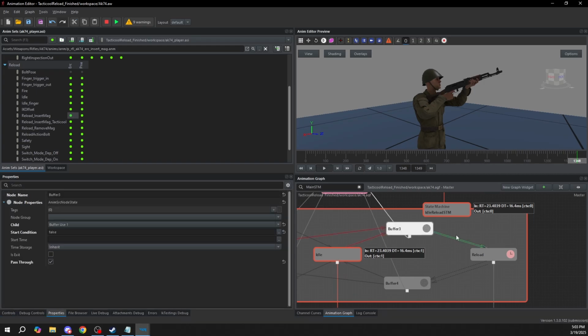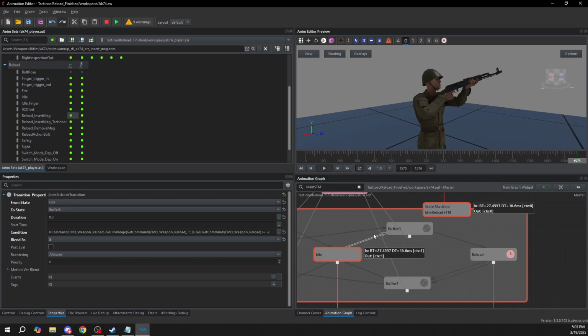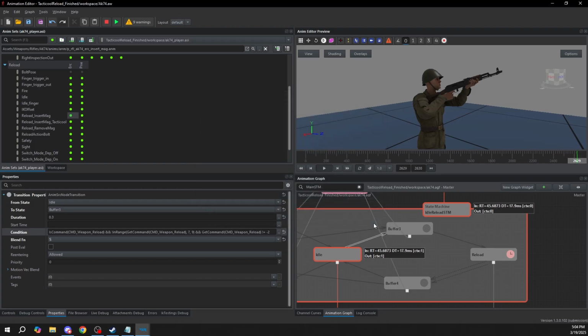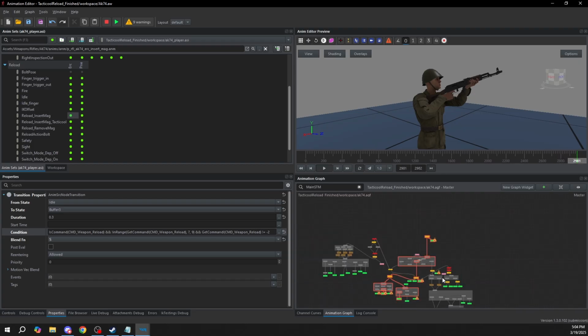Because it's supposed to take this way here from idle to reload, these two transitions, and if I check this transition here from idle to buffer in the conditions, it has not in range weapon reload 7 to 9, which means that if the weapon reload command is between 7 and 9, this transition is going to ignore it. The reason is that under barrel grenade launcher, the GP25 actually uses these integers for its own reload. So in that case, you cannot use it.